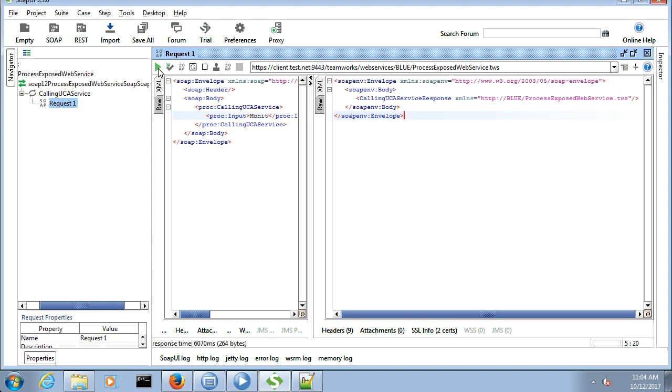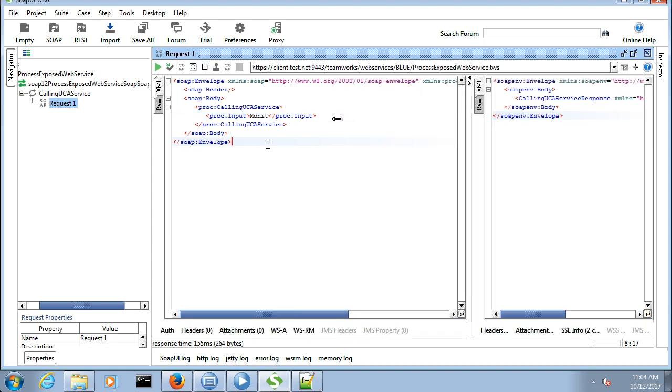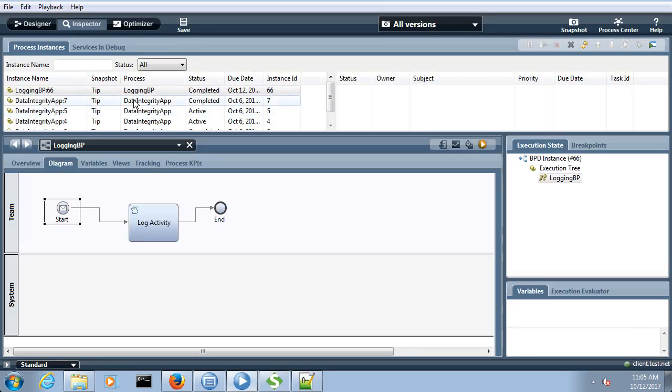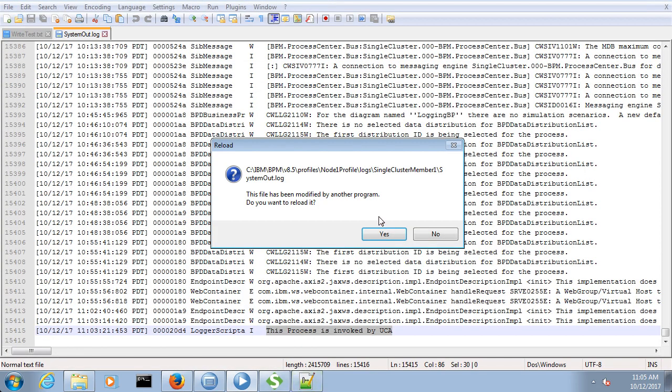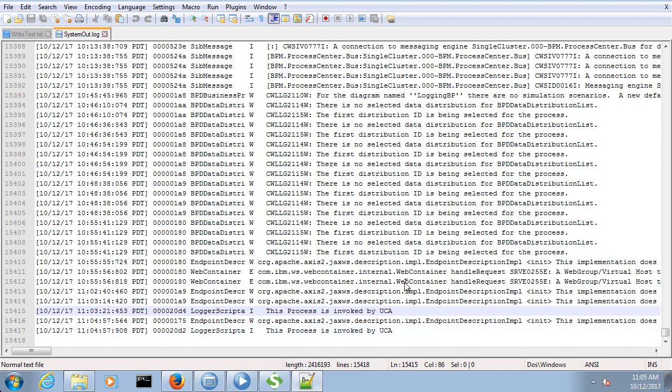So let's put one more request. I got the response back. I should be getting two instances over here. Just refresh, you can see another instance, and your log file also should get updated. Here you can see another logging entry: this process is invoked by UCA. I hope the UCA concept will be very clear to all of you. It's a very important concept in IBM BPM, and in almost every project we implement UCA. Thank you.